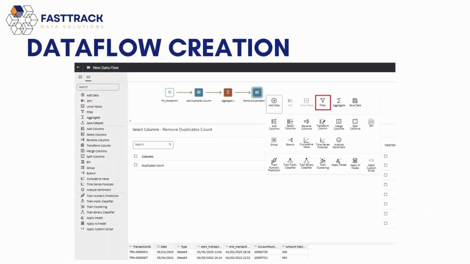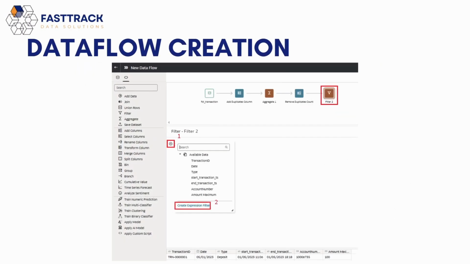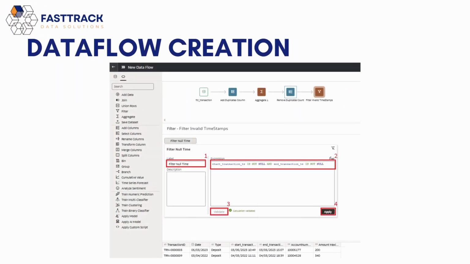Add a filter step to your data flow by clicking the filter icon from the available transformations. In the filter configuration, click the gear icon to open filter options. Choose Create Expression Filter to define a custom filter condition. Give the filter a label, for example, Filter Null Time. Enter the expression to filter out rows where either start timestamp or end timestamp is null. Click Validate to check the expression syntax. If validation passes, click Apply to activate the filter.